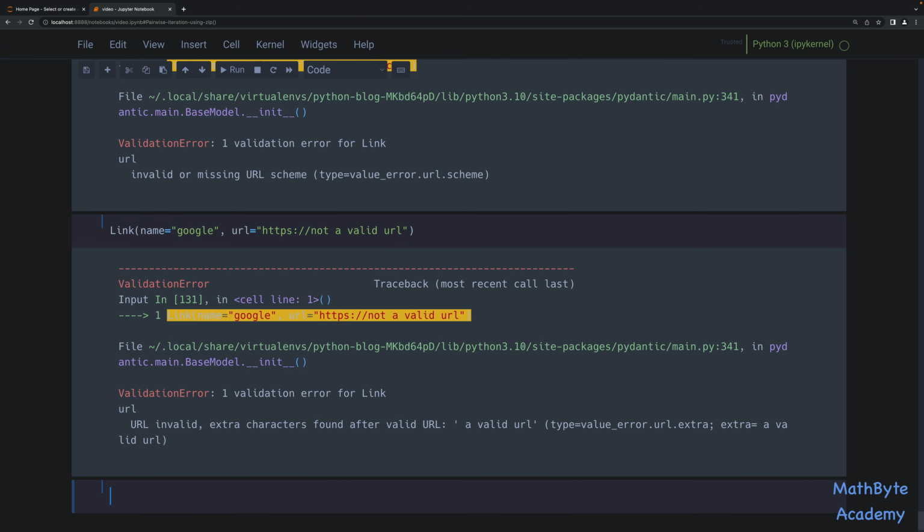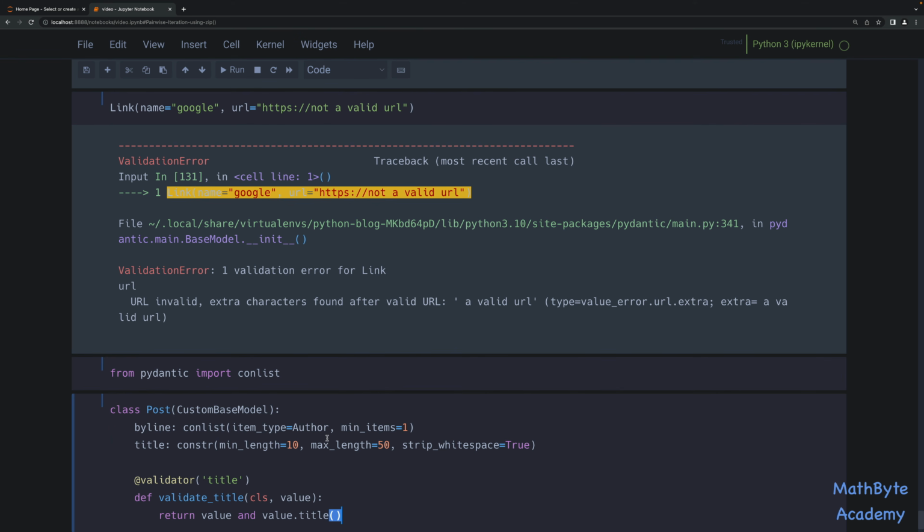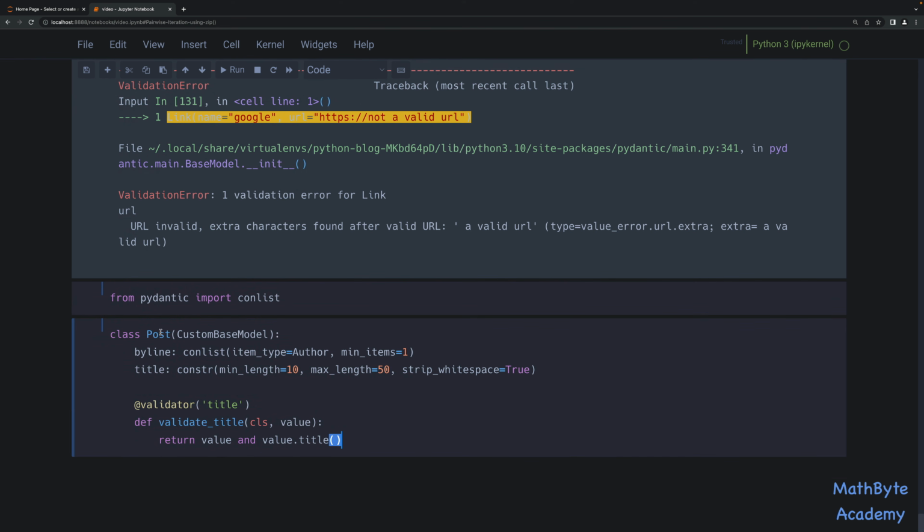Okay, so now we've got those two submodels. Now we can create our main model, which is going to use these two, author and link, as models. So from Pydantic, I'm going to need a constrained list, so I'm going to import conList. And now I'm going to go ahead and create this post class. So the post contains a byline, which is going to be a list of authors, but it's a constrained list. It is a minimum of 1, so I need at least 1 author per post. And the item type I can specify here is author. So this is how I would specify a constrained list of type author, like so.